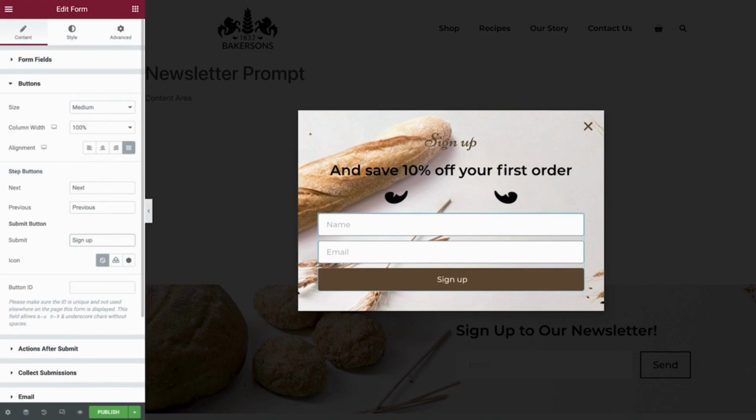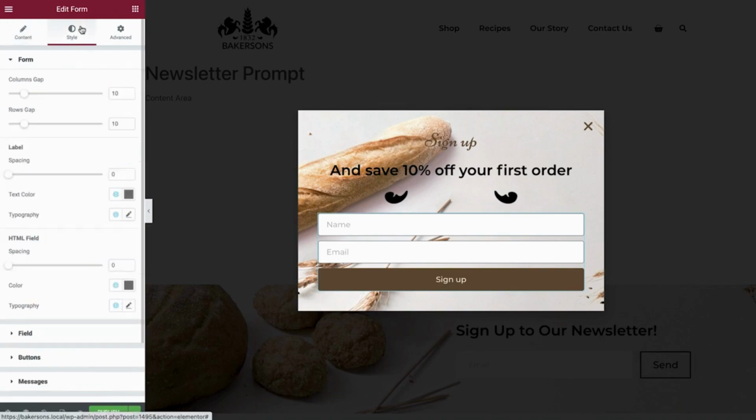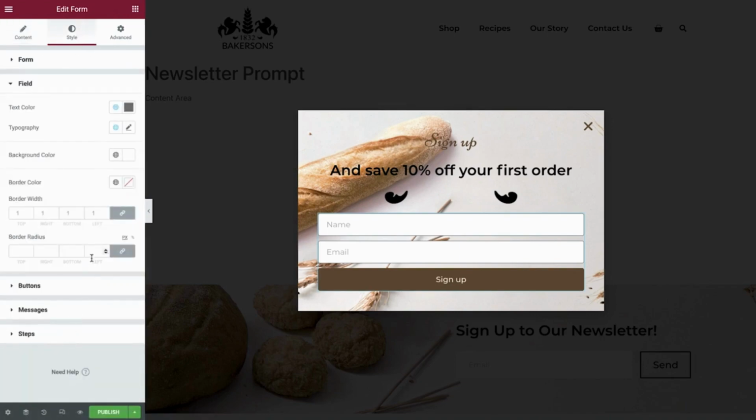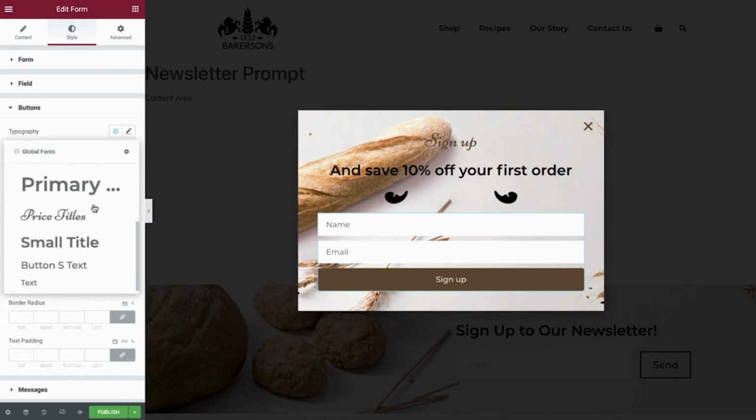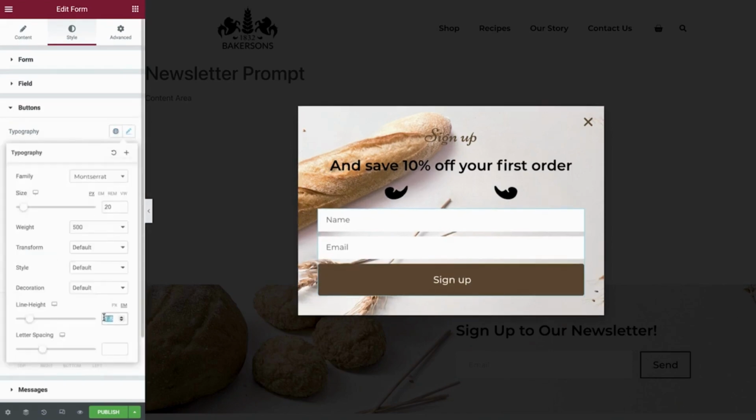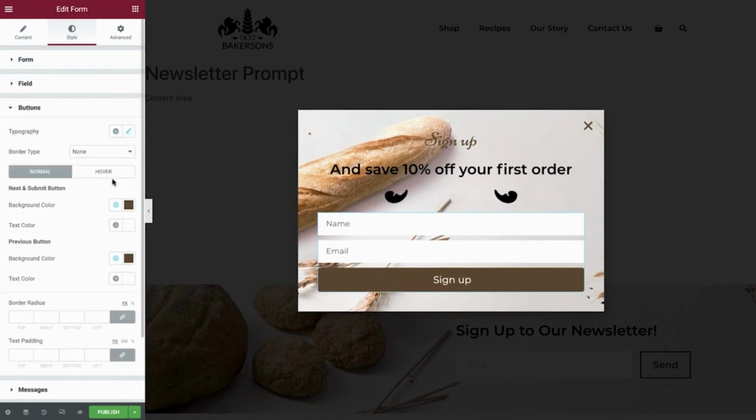We'll come back to this section shortly to finalise our form settings, but for now, switch to the Style tab and amend the text colour to secondary, background colour to white, border width to 0, and border radius to 0. Now under the button styles, set the typography, background colour, border radius, and hover colour.